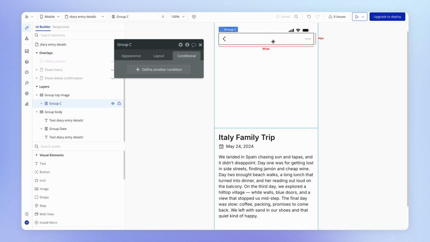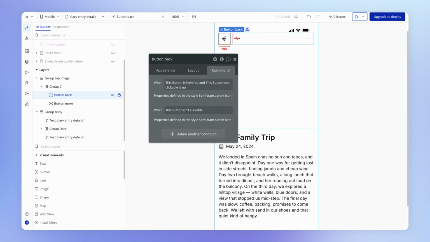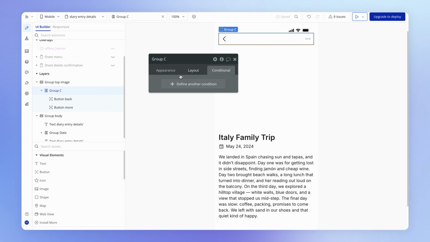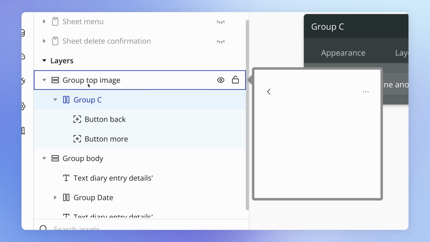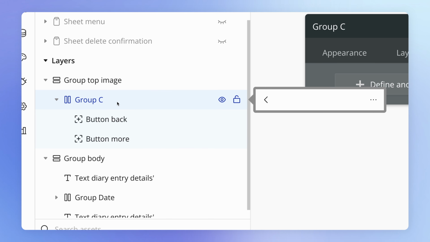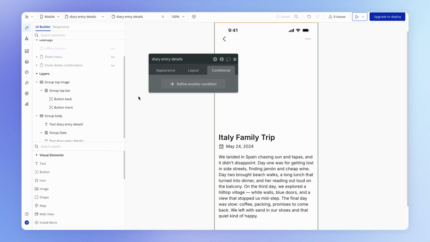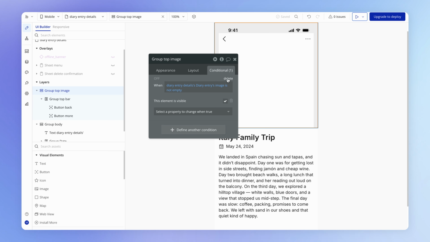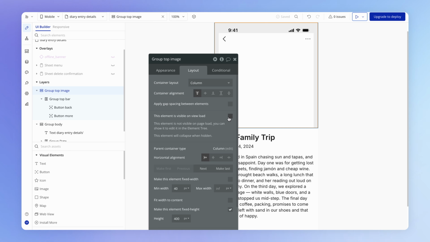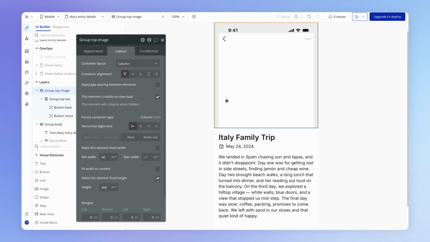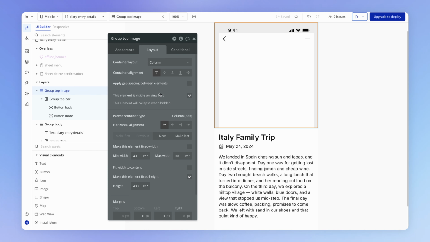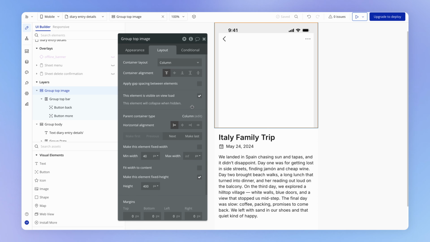And that's because this group, which is holding those two buttons, is itself inside of group top image, right? This group C here, which we should maybe just call group top bar to be precise. So we don't want to do this. We don't want to hide it at all. It needs to be visible, but we could probably reduce the height quite a bit. So have a go, see if you can solve this yourself. Otherwise, let me show you how I would solve this.